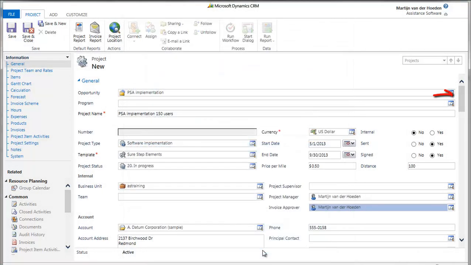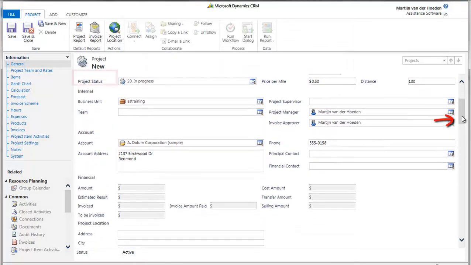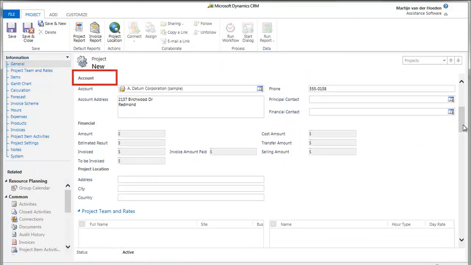Now scroll down to get the Account section. Here also, PSA has automatically carried over the account information from the opportunity. You can change it via the lookup function if need be. Note that if no opportunity is linked to the project, you must select an account here.